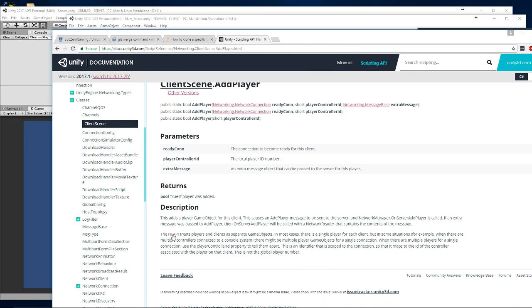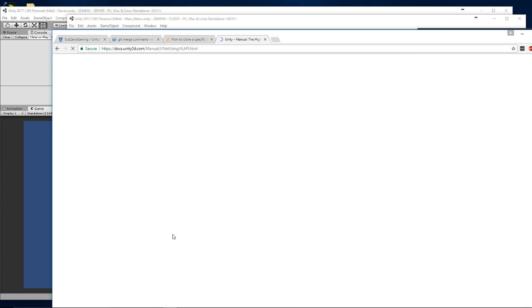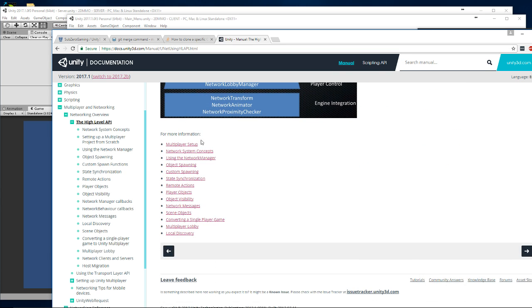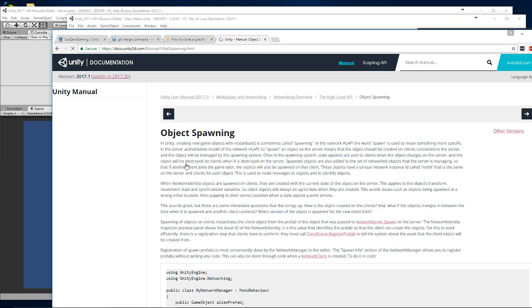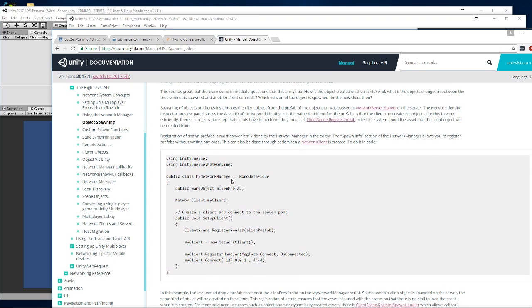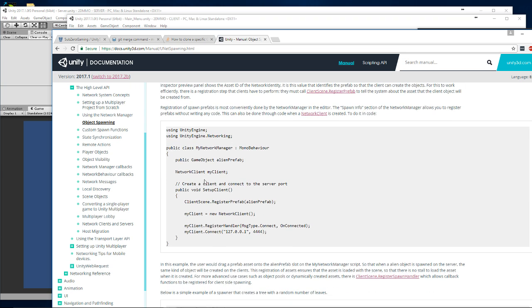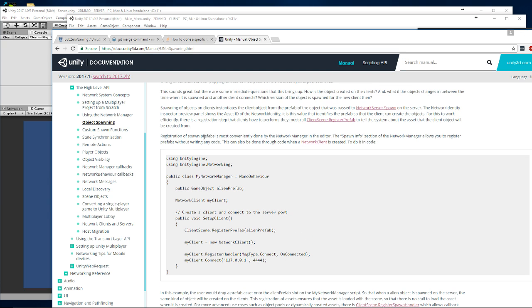Now, I don't know how it actually spawns it though. Like, how does that work? Object spawning. Okay, here's how we can do this. Registration of spawn prefabs is most commonly done by the NetworkManager in the editor. The spawn info section of the NetworkManager allows you to register prefabs without writing any code. Alright, so because we're not using the high-level API NetworkManager, we have to do it this way. This can also be done through code when a network client is created.